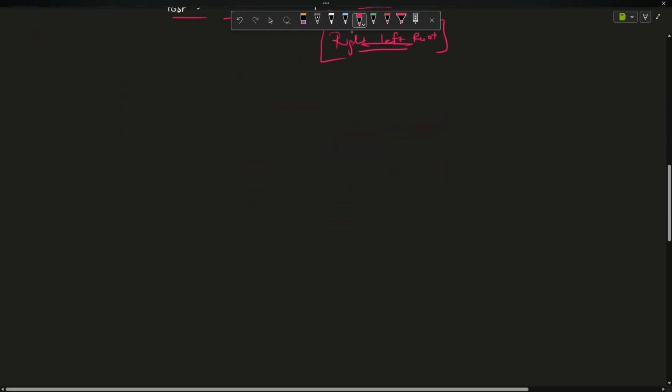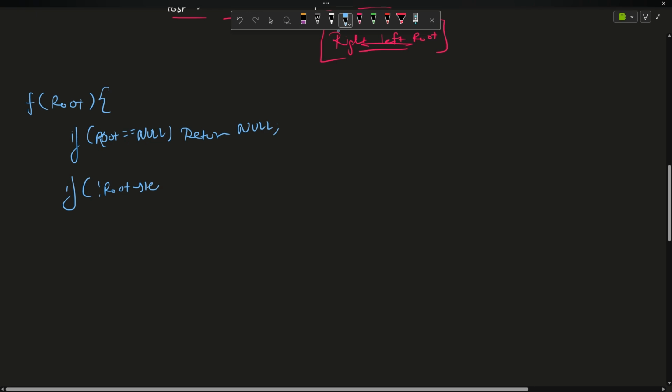So what is my pseudocode saying? My pseudocode is simple. Suppose I have a function f which takes my root, right? First base case is if my root is null. If somehow I come to a null node, return null. I don't have to process a null node. Second case is that if my root is a leaf node, that is its left child is also null and its right child is also null. Root left and, don't forget to use the AND operator, root right.